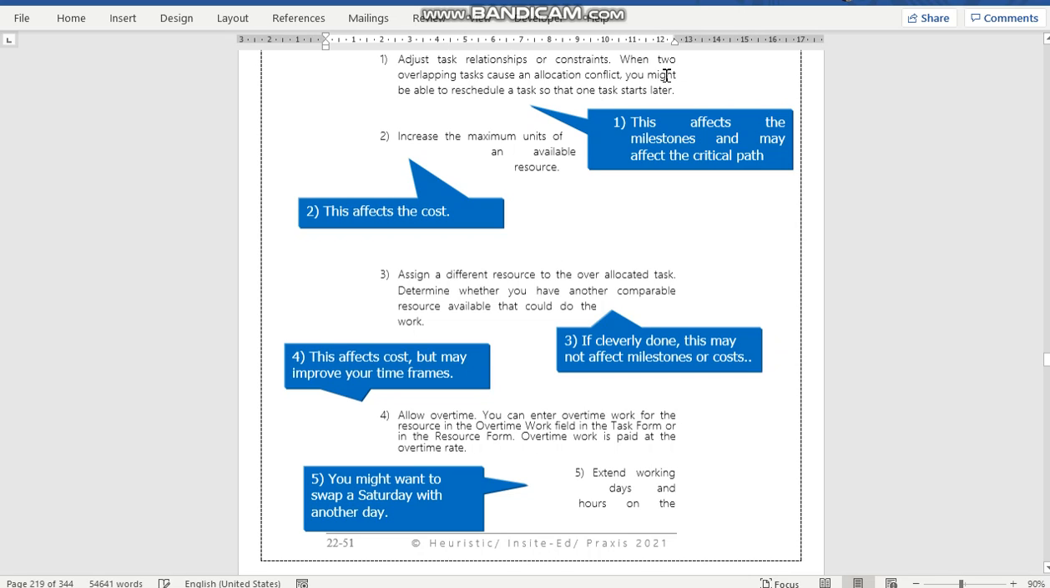Firstly, adjust task relationships. So in other words, do the reverse of what I've just done, which is to add more lag time in this case, or to change it from a finish to a start, because it's currently a start to a start. Secondly, to increase the maximum units of an available resource, we simply go and get another researcher 1 and assign him or her.